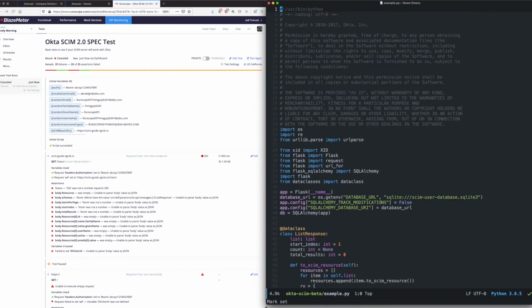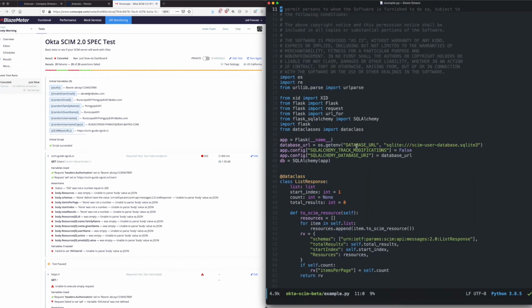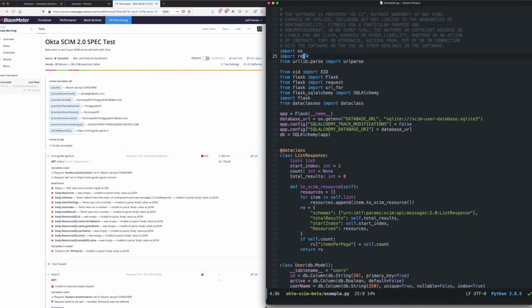But before I do that, I'm just going to walk you through some of the code that I've got here already. It's all pretty standard stuff. So I'm importing some general libraries. This one's for interacting with the operating system. This one's for doing regular expressions. This one's for parsing URLs. I've got the XID library for generating those nice user IDs. I'm using Flask as my web framework, so I've imported stuff for Flask. SQLAlchemy is the ORM that I'm using to integrate with SQLite. And then just a few other little things I need to get this code working.